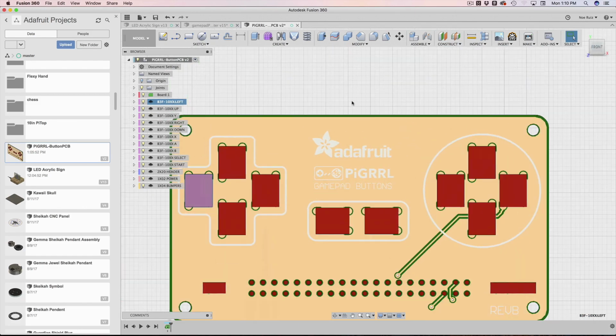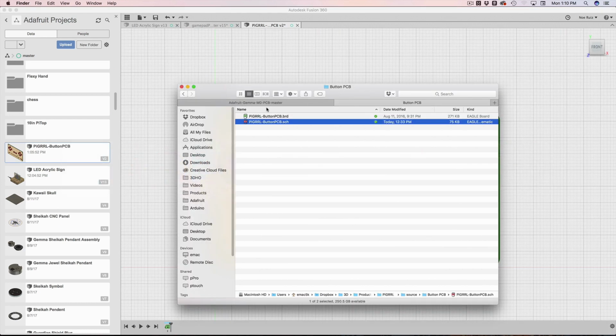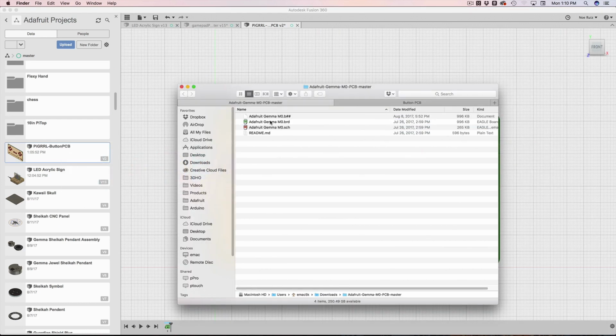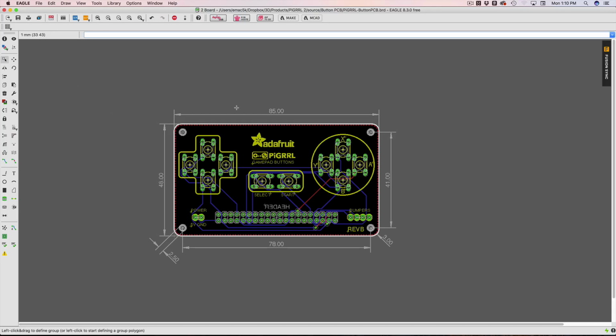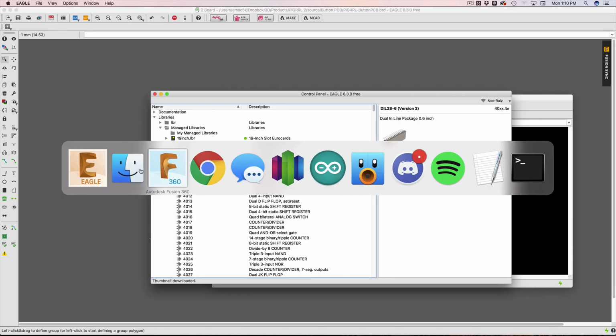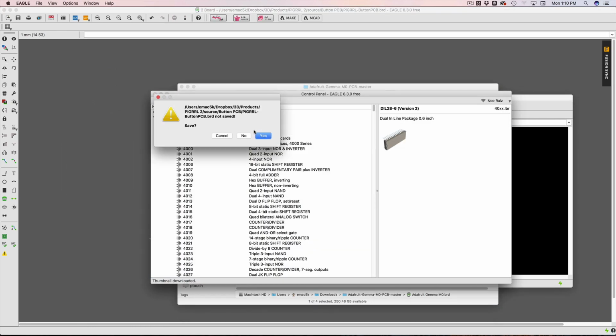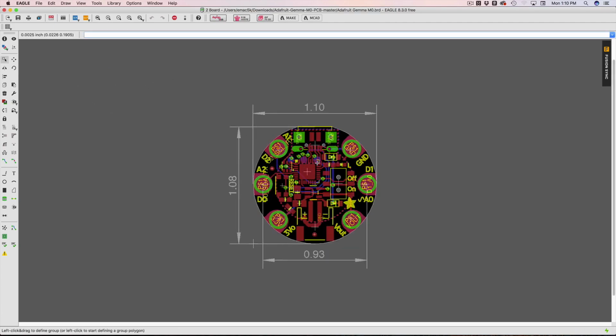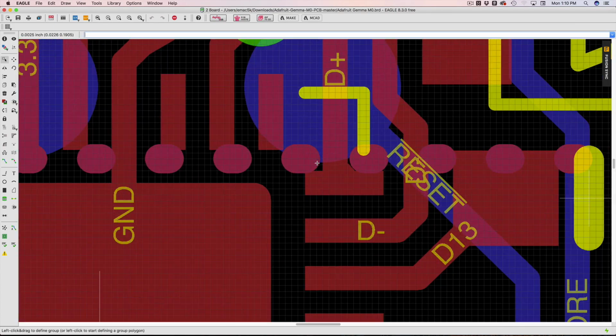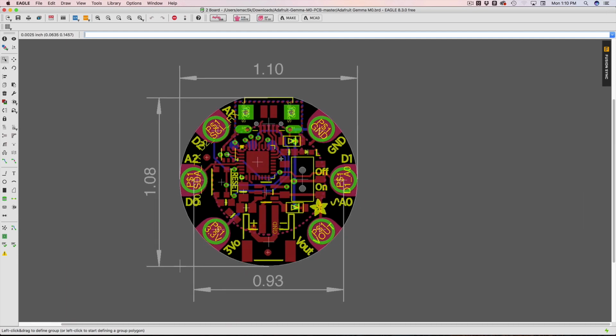Let's try another design. I'm going to try one of Lamar's designs, Lamar Lady 80, of course. I'm going to open up the Gemma M0, which is a new board. And it says it can't do it right now, so I'm going to close this. Maybe that's why. Then I'll open it again. No, I don't want to save the board, because I don't know if I will mess it up. And do I want to load the schematic? Yeah, I do, of course. So there we go, here is the M0, looking really, really beautiful. I love this board.